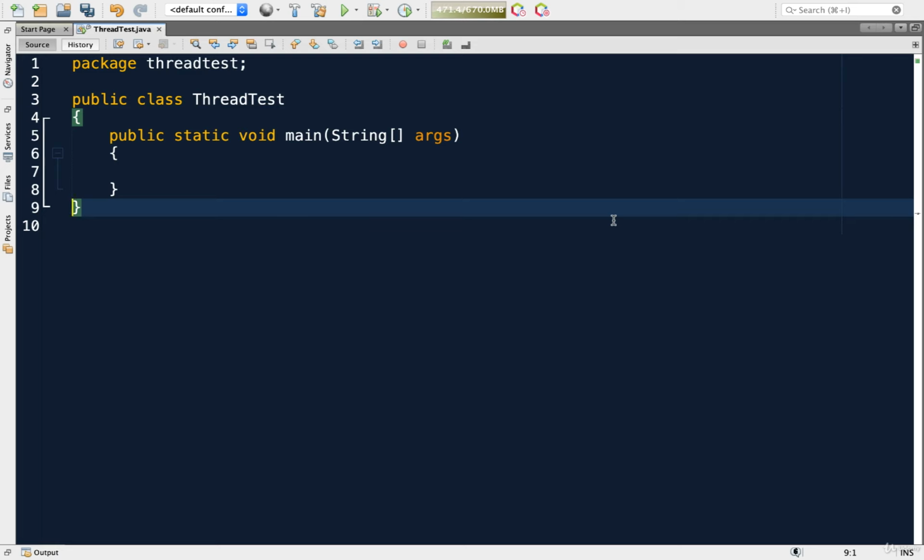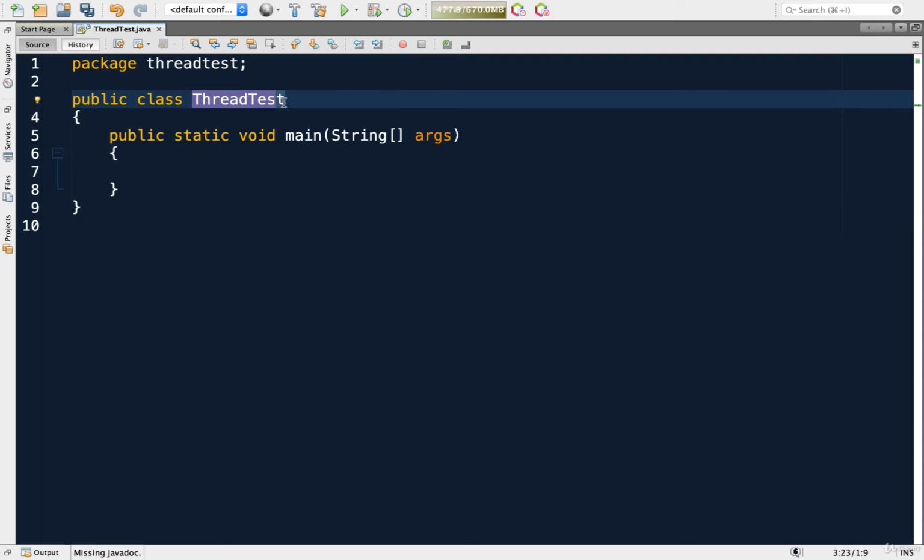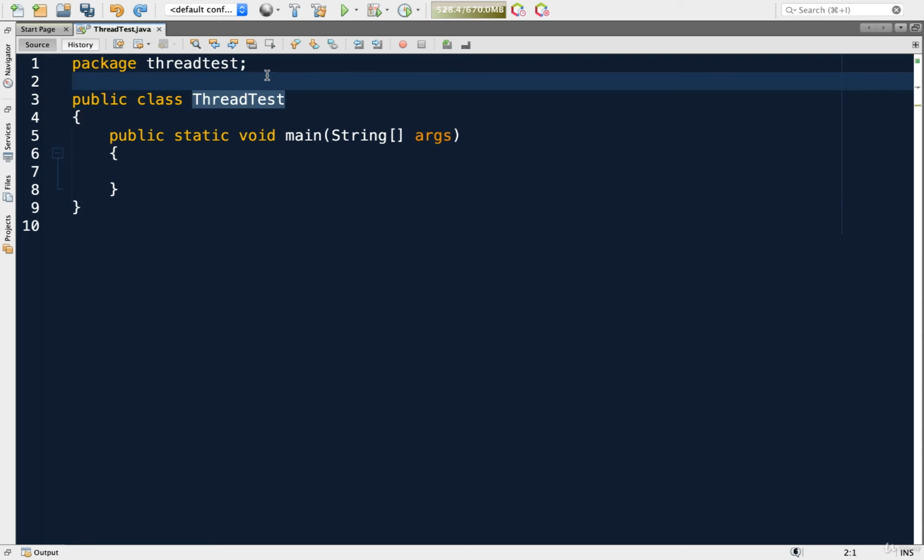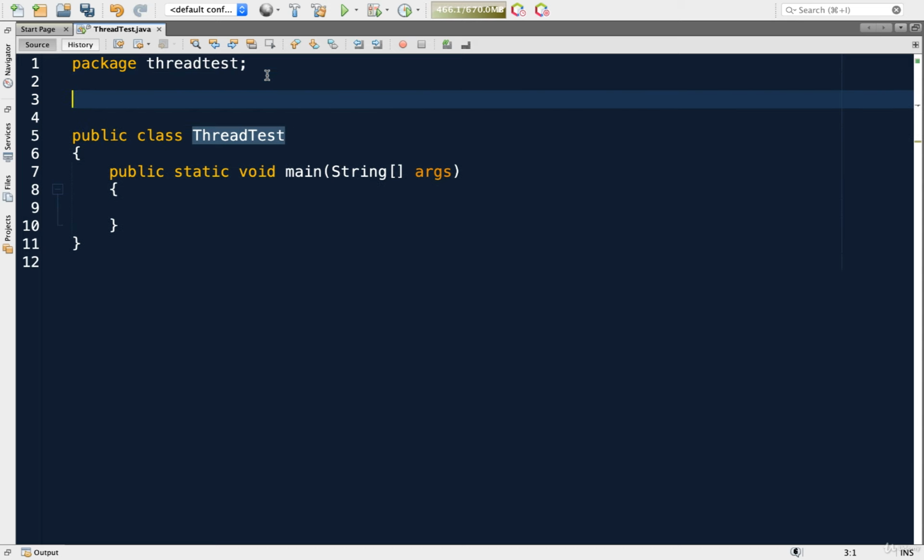In this video, I will give you the demonstration for the multithreading program which we have seen on the whiteboard using the Thread class. I already have a project, and in that the class name is ThreadTest. We have seen two methods of writing the same program using the Thread class. I will show you the first method that I showed on the whiteboard, using a separate class for the thread.